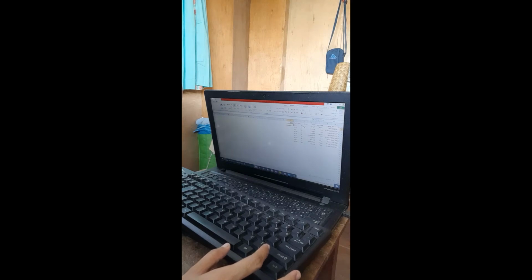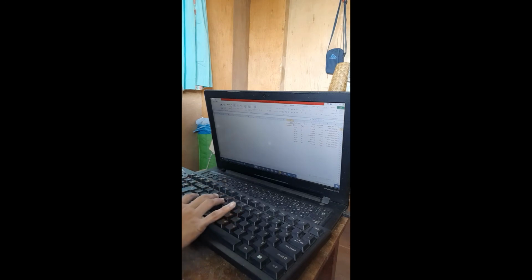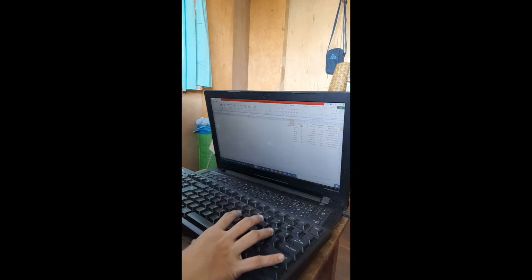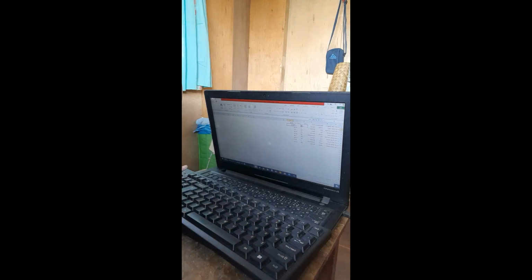units times unit cost. Okay, so let's have first equals. Then let's click column E, so E2. Then let's have the symbol for multiplication. Then column F, which is F2, and then enter.